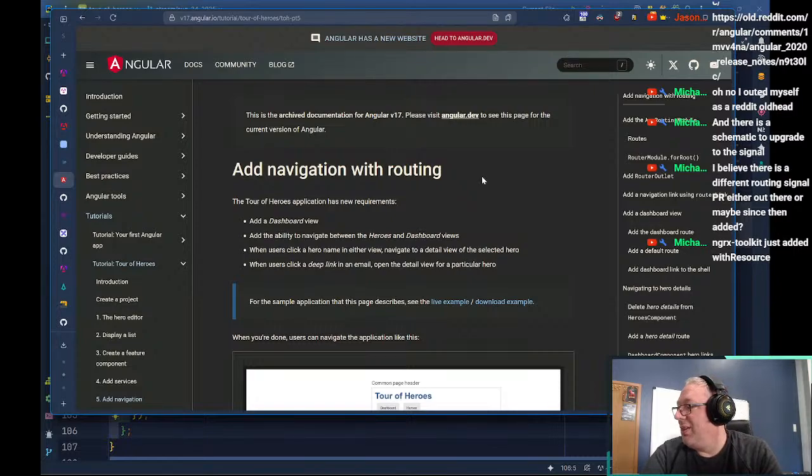The new signal gives us some better ways to handle navigation in our templates and things like that. Oh, really? NGRX Toolkit just added with resource. Very cool.